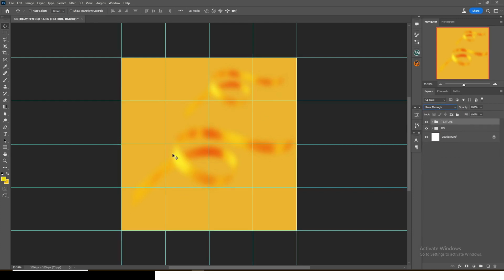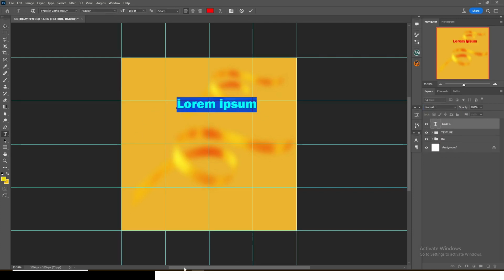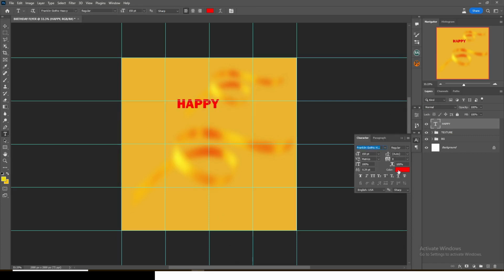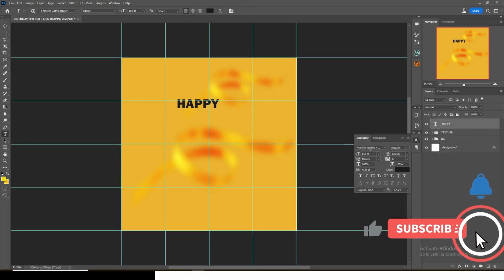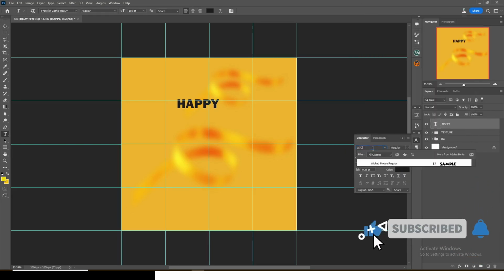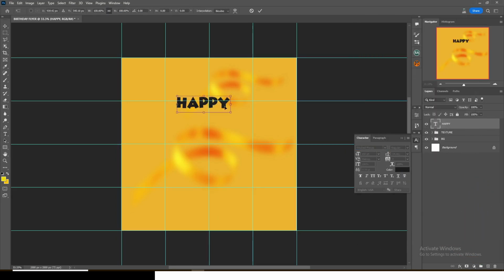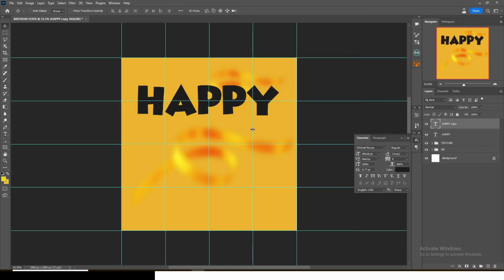Now I also want to bring in some text. Let's type happy birthday there and then I'll set it to 1E1E1E because I don't want it to be too black. Now I'll open my character panel. I'm going to use Wicked Mouse and then I'm going to resize it. I think this is better. I'll duplicate it and then I'll drag it down.